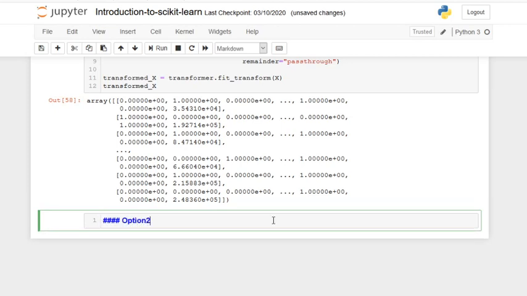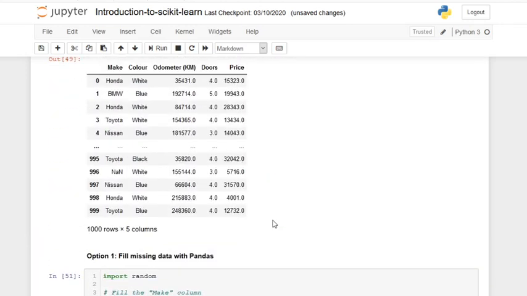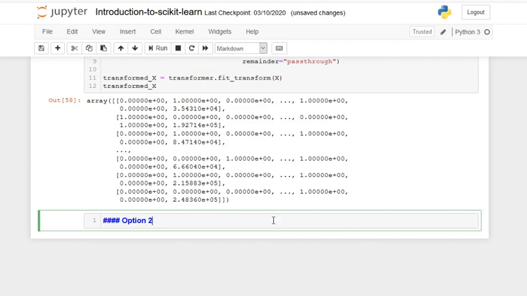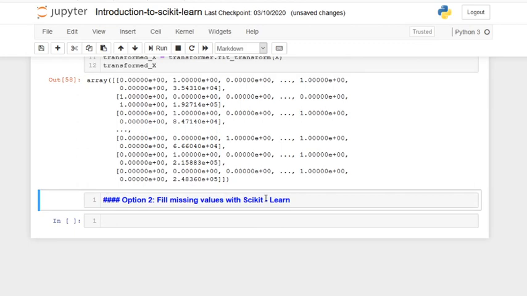So now we're looking at option 2. Today we're going to learn how to fill missing values with Scikit-Learn. That is not how you write it. There we go. Sorry guys, inconvenience. There you go.